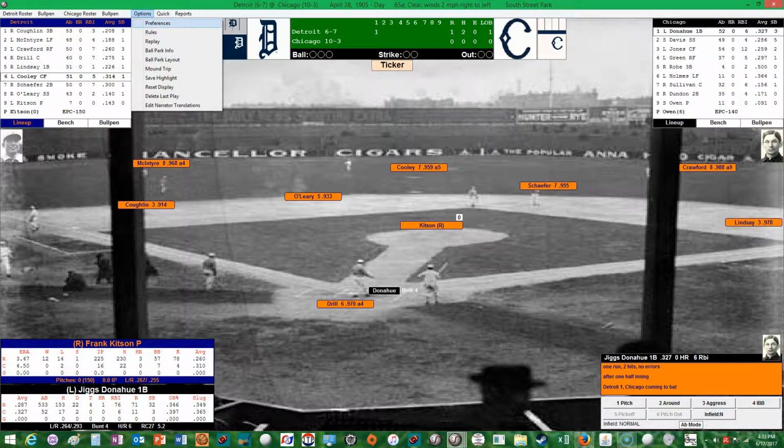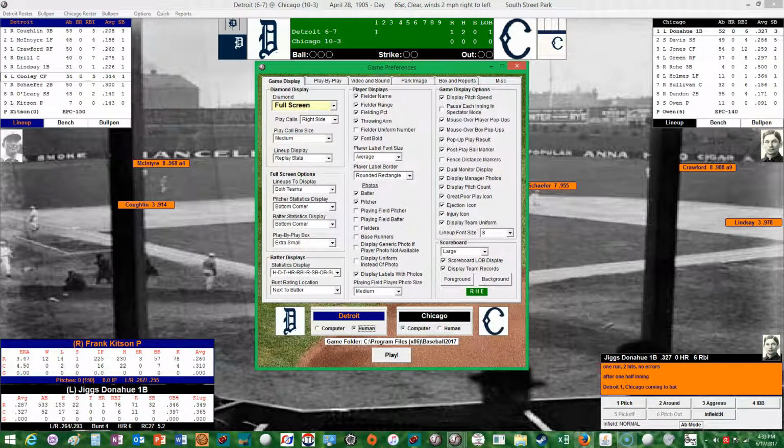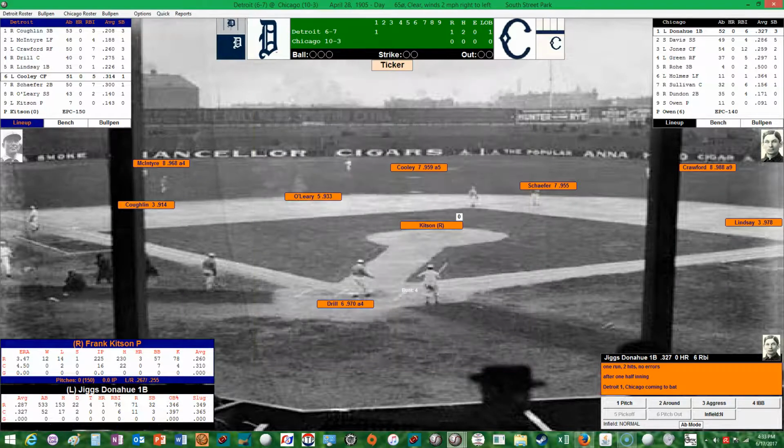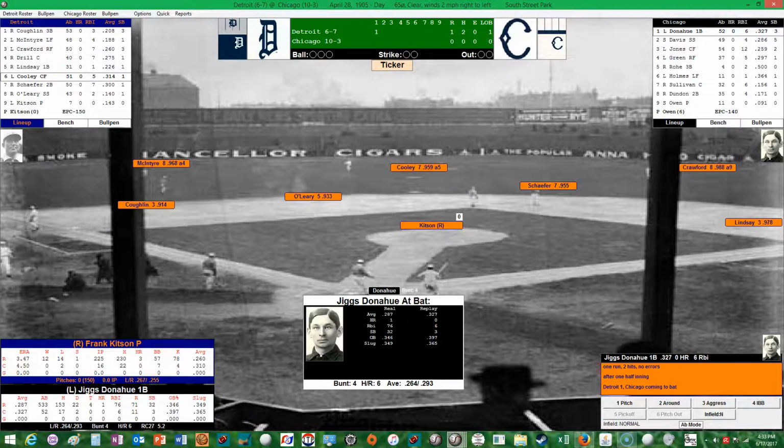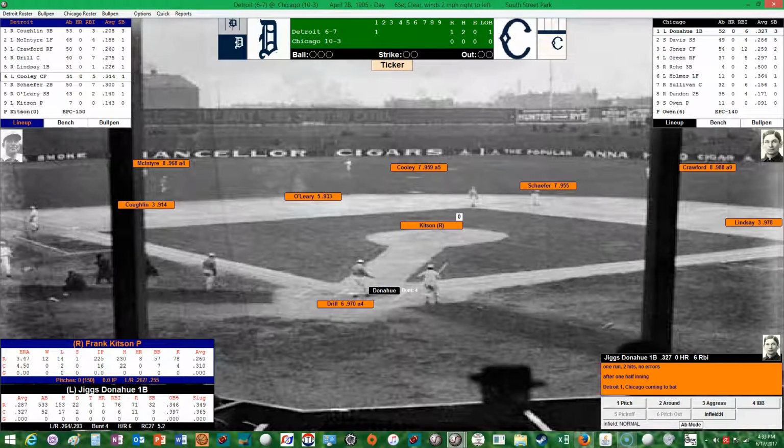Alright, let me try this again. Let me see if I can increase the size here. So let's go with large. See if that makes a difference. Don't notice a difference yet. So, alright.